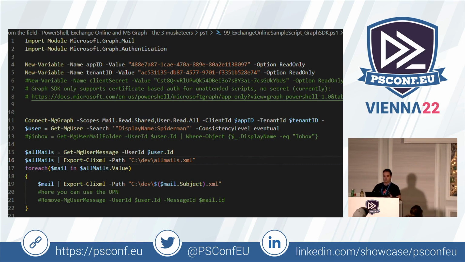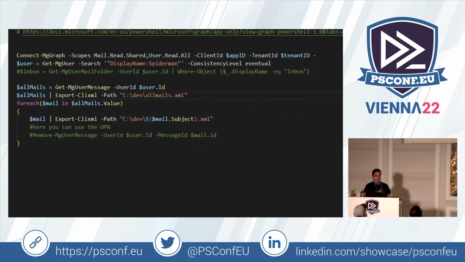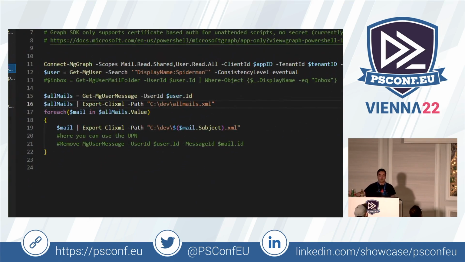What you need to do, you need to import the Graph modules which you need, and then you see here app ID and tenant ID, and I've commented out the secret because the Graph SDK does not support authentication with secret. It forces you to use certificate authentication. This is important to know. And after you have done this, Connect-MgGraph with your scopes, with the permissions you need to use, as in our demo, which you saw in my app registration, Mail.Read.Shared, because the SDK is built to be user-based, so this would cover the use case.